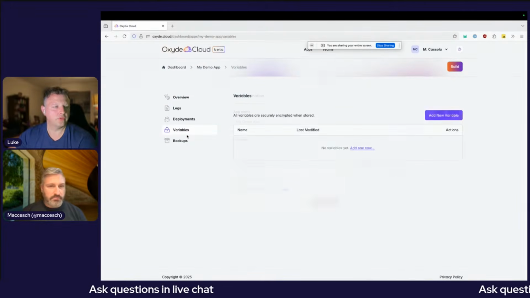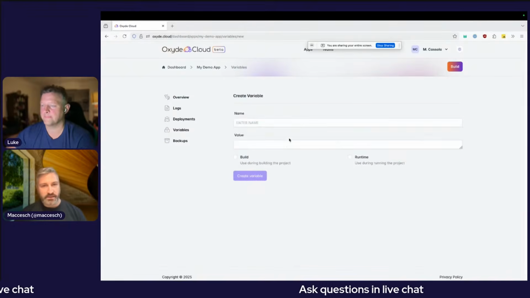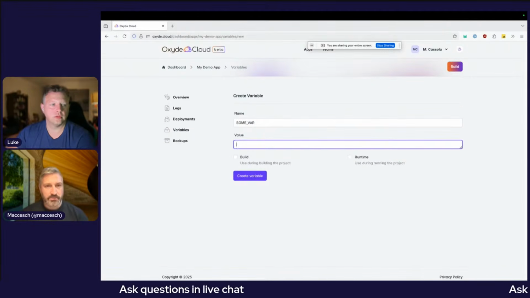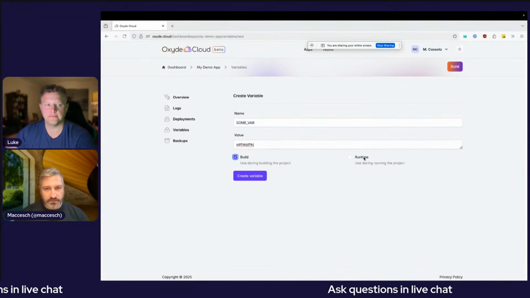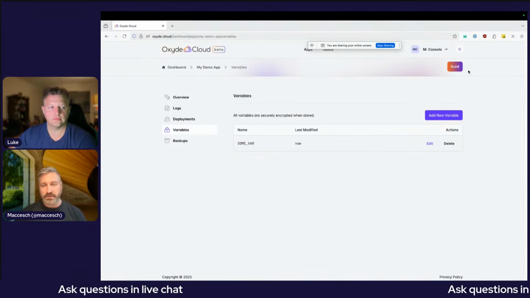You can edit variables like environment variables, right? Let's do that. Like, I don't know, some var and some value, right? We want to use it while building and also while running it. Create the variable, and now I start manually a build, right?